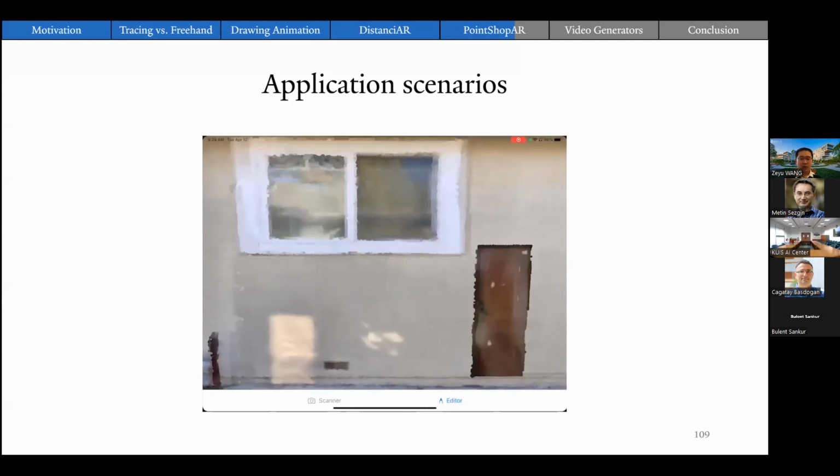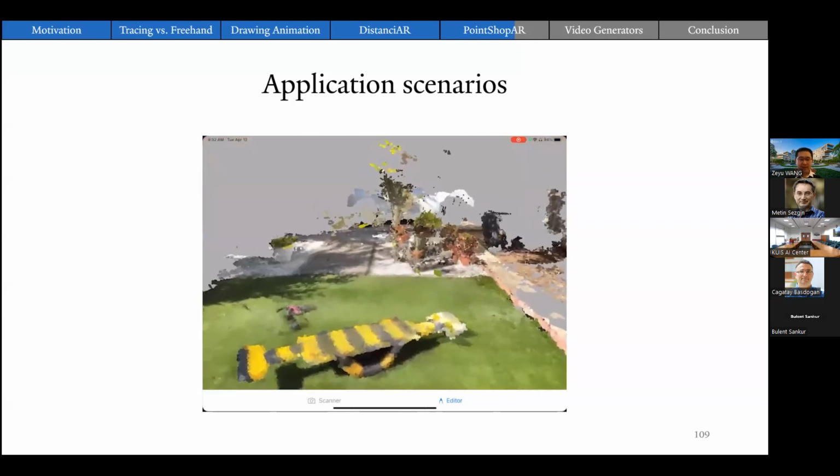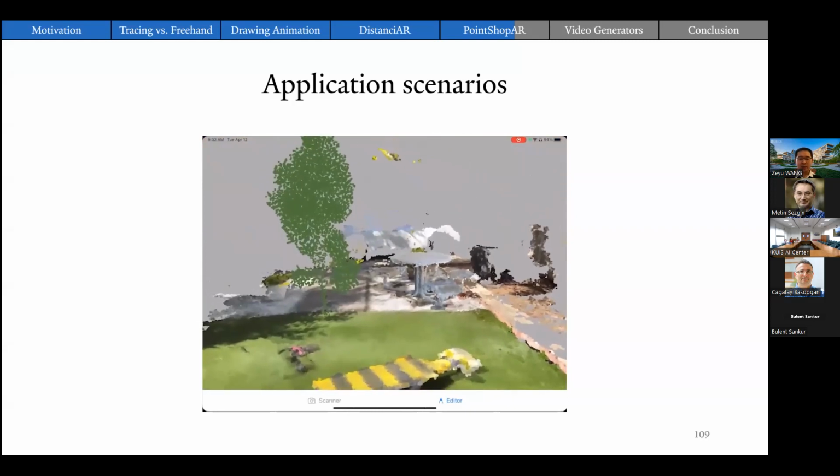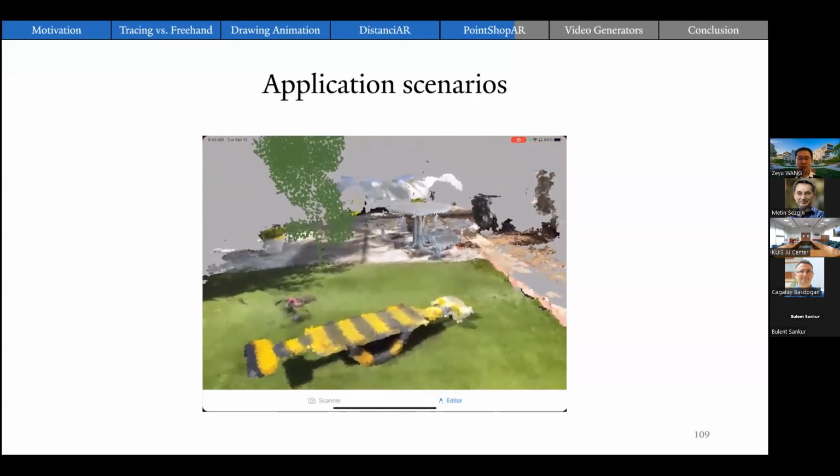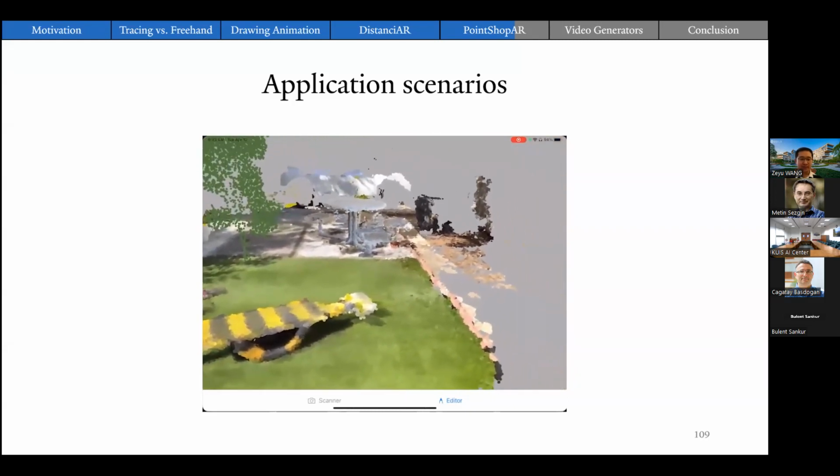We can also make the window wider on this house and add another door. And we can also redesign a backyard by removing the plants and adding a new picnic table and a tree.